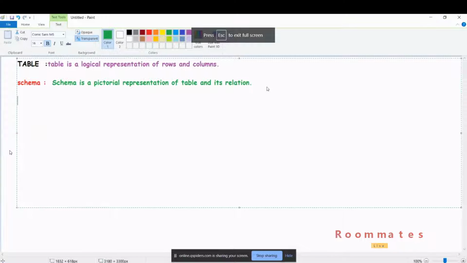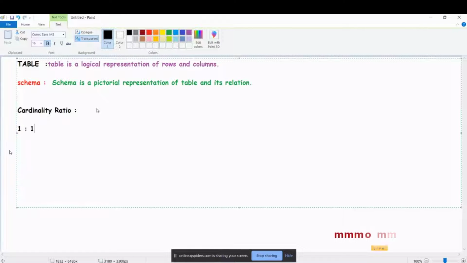Now, after this, we should understand something called cardinality ratio. What is cardinality ratio? I'll tell you. A very simple example I'll give you. There are four different types of cardinality ratios. The first is 1:1. The second is 1:n. The third is n:1. And the fourth is n:n. So there are these four different cardinality ratios.